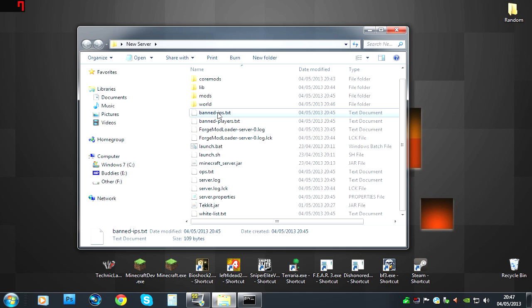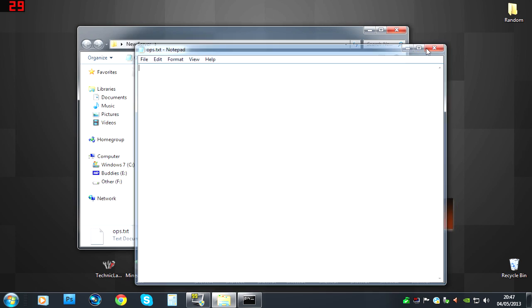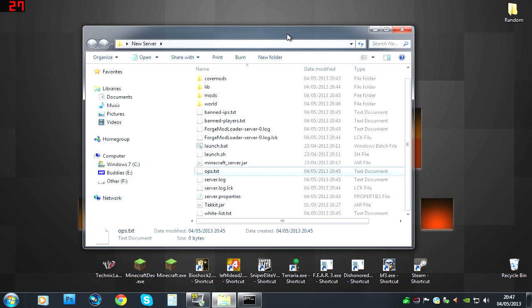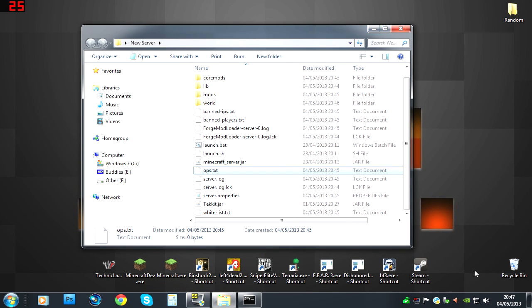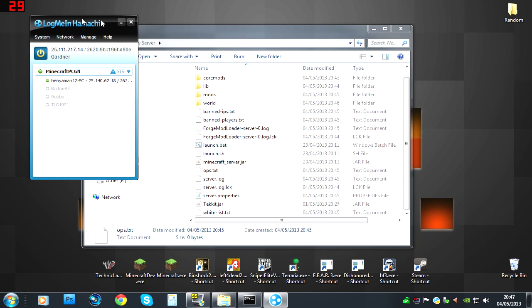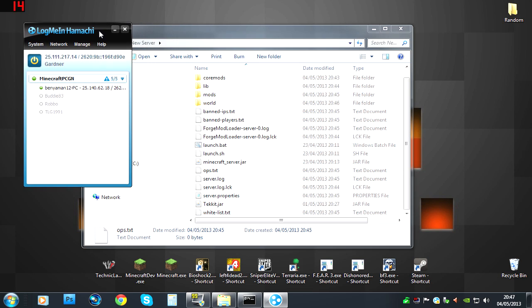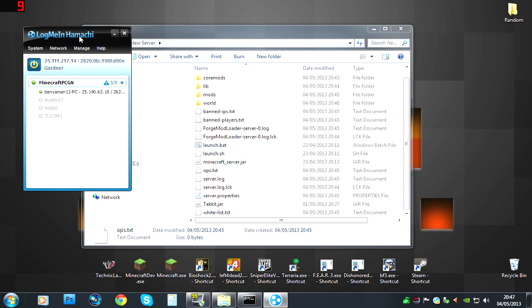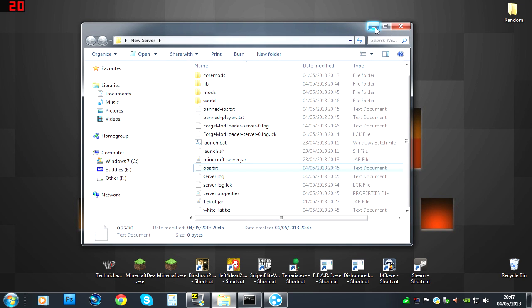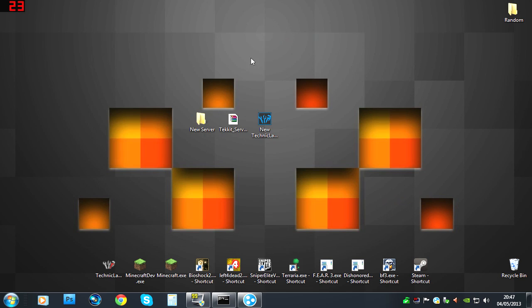Here you can basically ban people, or you can op people, just put your Minecraft name in. Now what you will need to do is download something called LogMeIn Hamachi. That's how you spell it there, Hamachi. It's free, and this is instead of port forwarding, and it cuts out all the hassle that it takes to port forward. This does it for you and it's safe. So I'll just minimize that as well, because we'll be coming to that. Now you want to open up the new launcher.